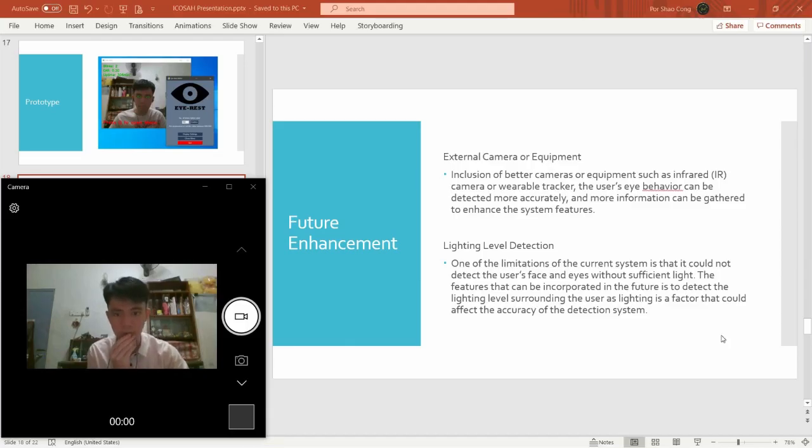Now let's talk about future enhancements and what we can do to further improve this prototype. One is the inclusion of external cameras or equipment. Better cameras or equipment such as infrared cameras or wearable trackers can help us to detect the user's eye behavior more accurately, and more information can be gathered to help us enhance the system features.